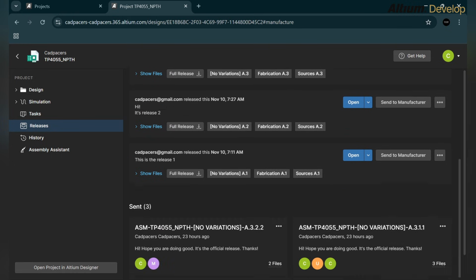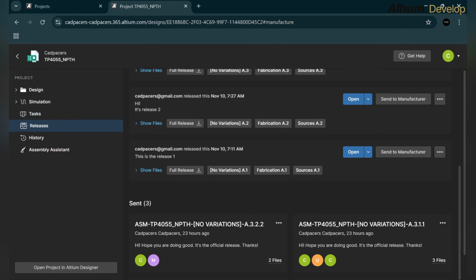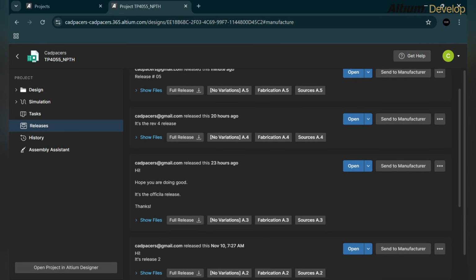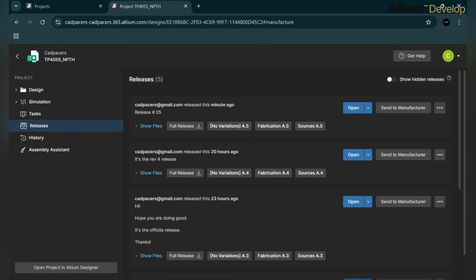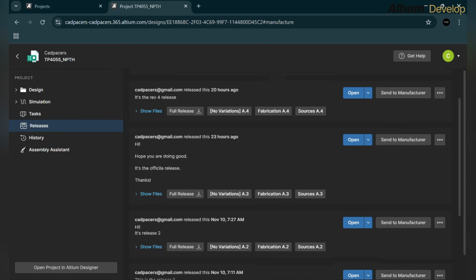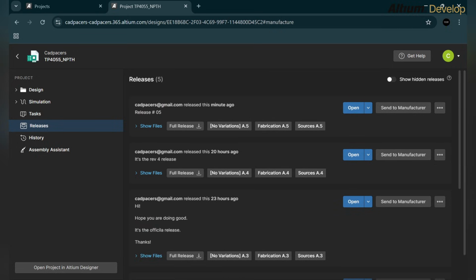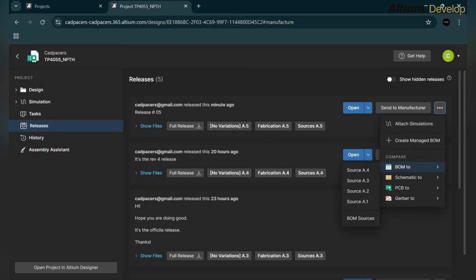So let's move back to the release option. Here, if we see, we have different releases. We have a total of 5 releases. I have created different releases of this project just to let you know how we can compare between different releases. Either it's a BOM compare, schematics compare, PCB compare, or a Gerber. So let's do first a BOM comparison.